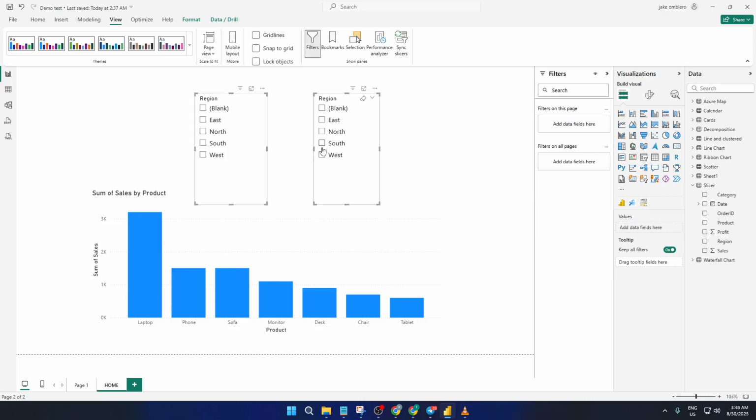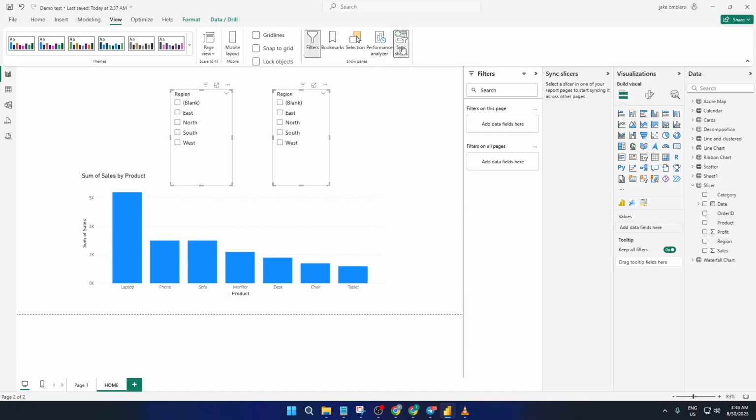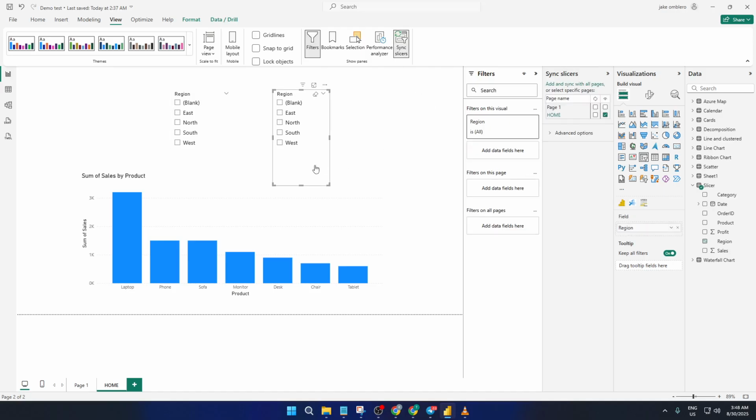Within the View menu, look for Sync Slicers. This button is often tucked in the corner, and it's easy to miss if you don't know what you're looking for. Click on Sync Slicers. What this does is open up a panel on the right-hand side which lists all your slicers across every page in your report. At first glance, this panel can seem a little intimidating, but don't worry, it's actually designed to make your life a lot easier.